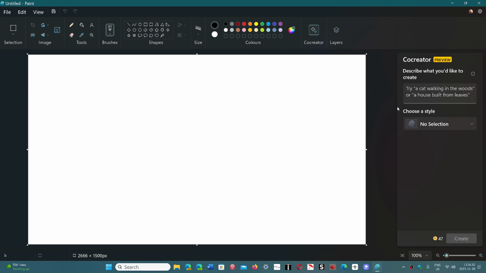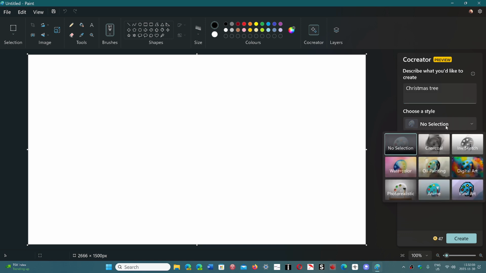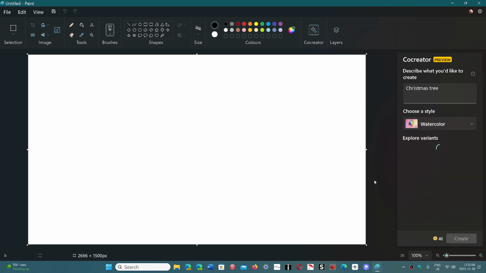pictures if you want. So you just say Christmas tree, and you choose a style. Let's choose a watercolor and create, and it should actually create a Christmas tree in watercolor.